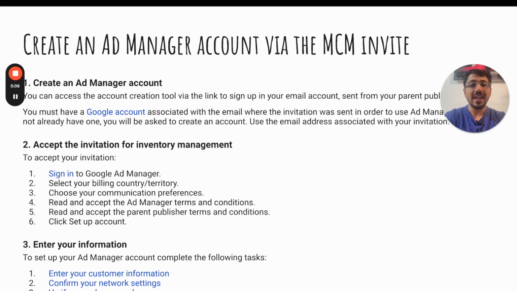Now I'll recommend that you go via the AdSense path, because with your GAM account you should be able to monetize both via AdSense and Ad Exchange. So you shouldn't rely only on Ad Exchange at the stage you are getting started. Now if you have received an MCM invite from an MCM parent publisher, you still will be eligible to create an ad manager account.